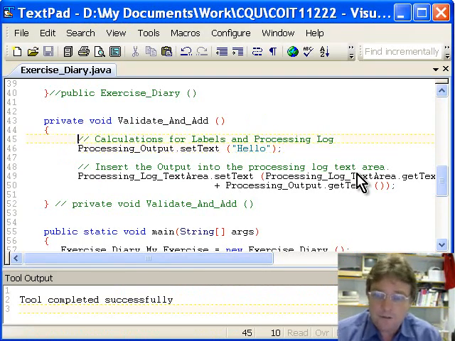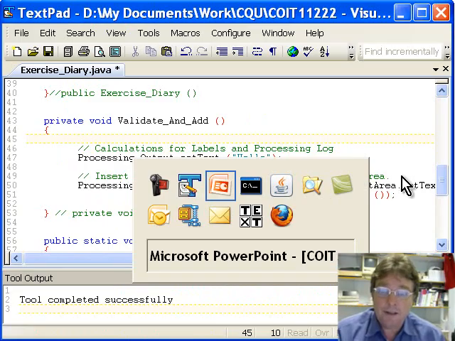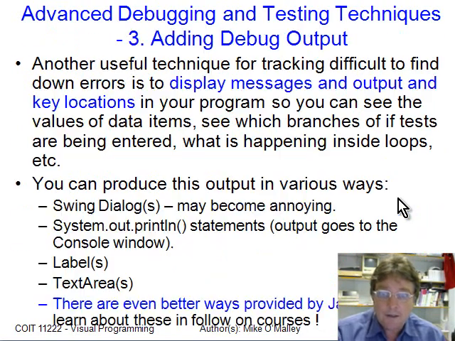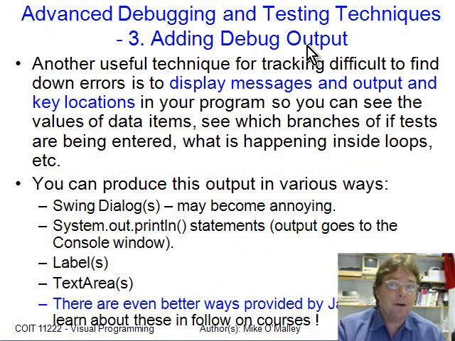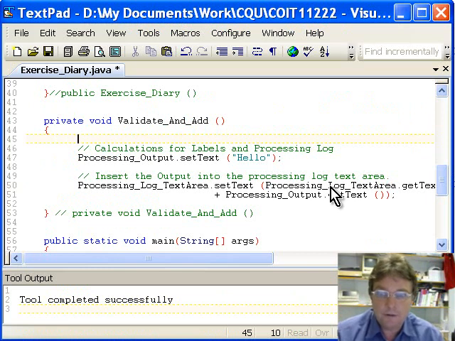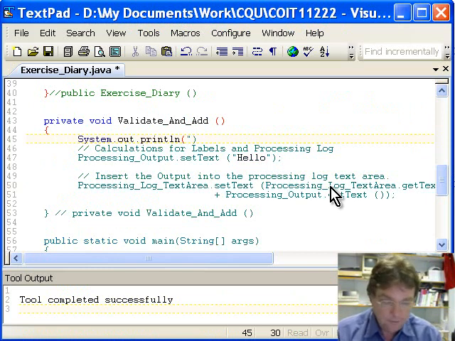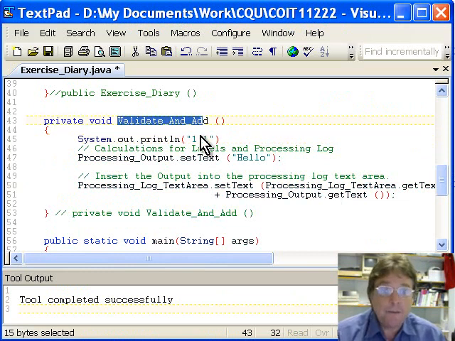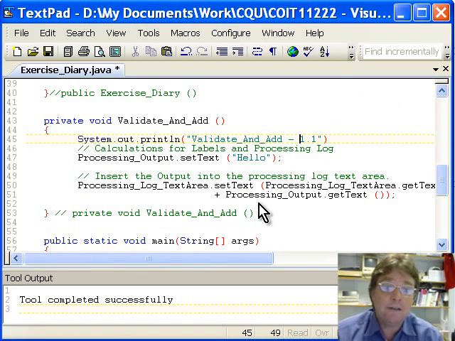One thing we might want to do is put some System.out.println statements in there. We'll look at adding debug output to our program. That can be displaying Swing dialogs, System.out.println statements, labels or text areas. We'll just do some System.out.println statements. We'll put a println statement there, and I'll put the method name at the start so we know where we are, because we might have other statements in our program that are outputting as well.